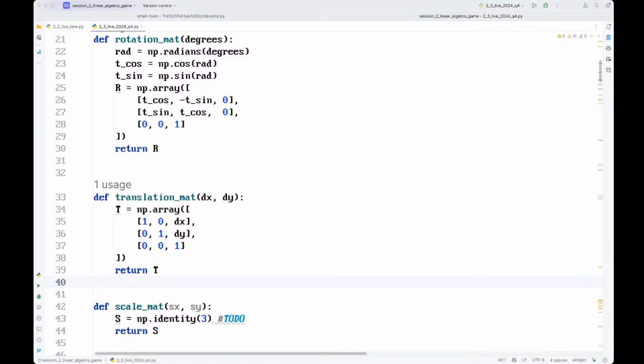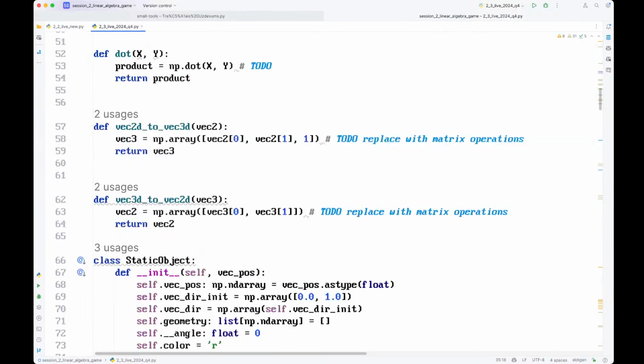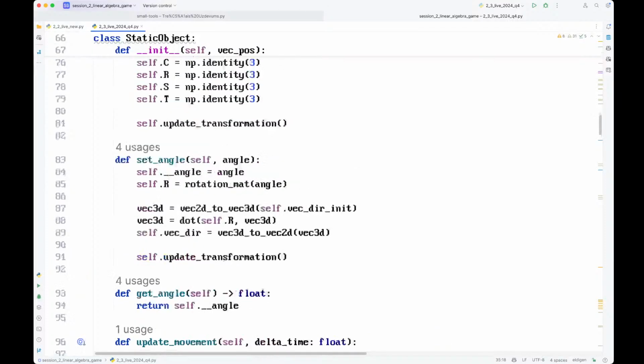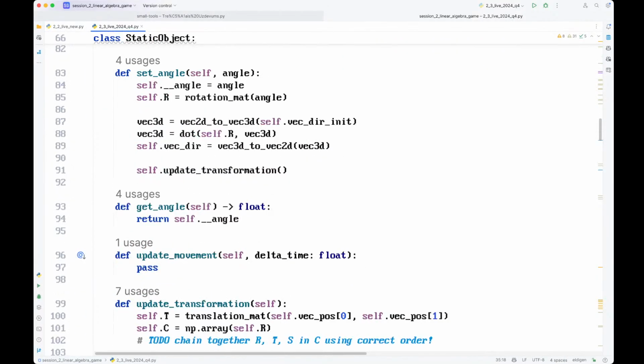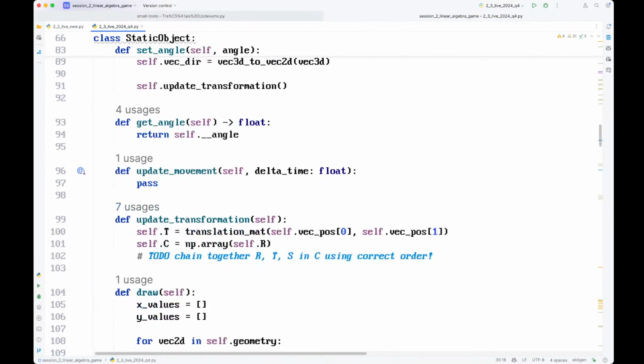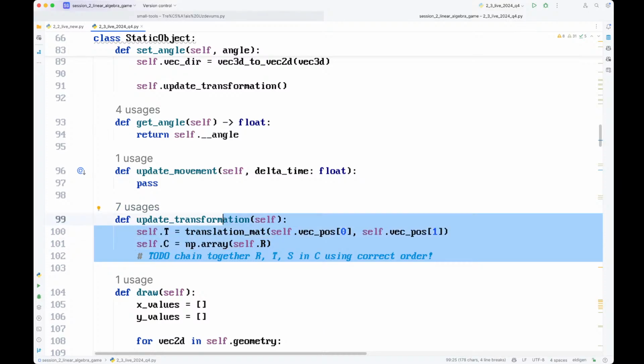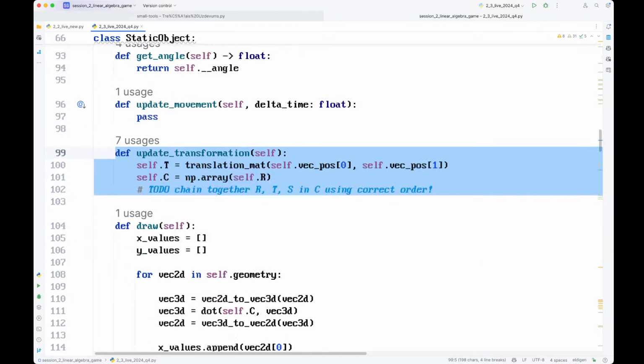It can be translation, it can be rotation, it can be scaling, it can be all sorts of really interesting ways how to change the locations of vectors or data points, if you will. So this is this. Then how to use it? We need to go to the static object and then update transformation. Update transformation is the main function where we use all of this stuff.